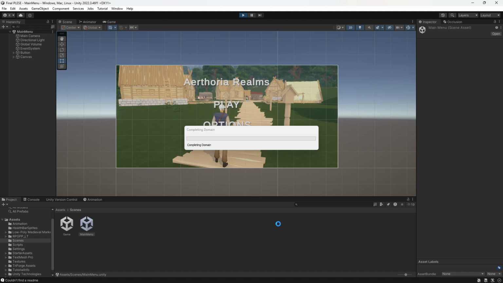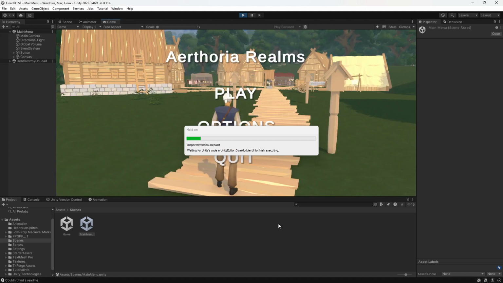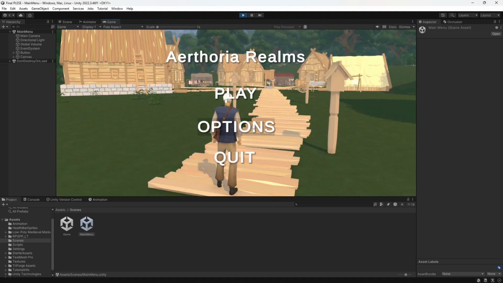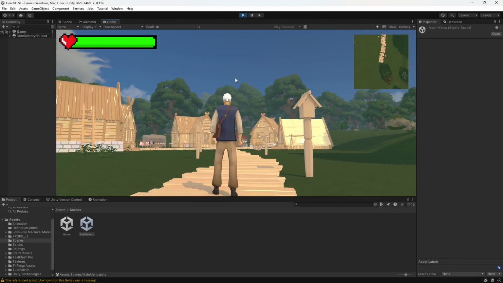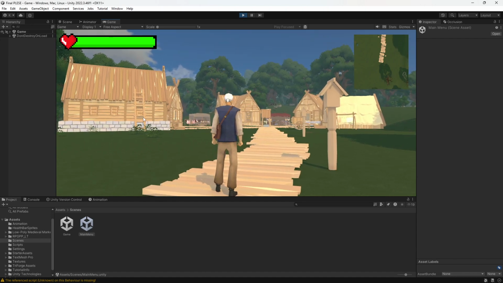So start the game up, and it has you at the main menu with the options like the regular main menu we did before. I just took a picture of the game, put it as the background, and there goes our menu. If you press play, it should spawn you. Okay, I was about to say it should spawn you in the village.